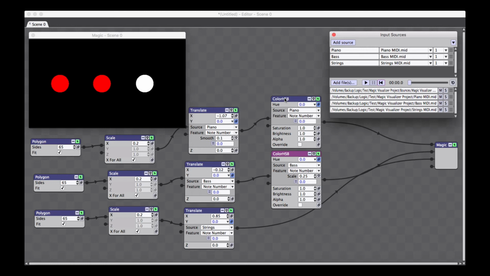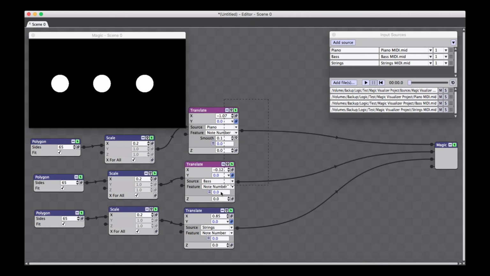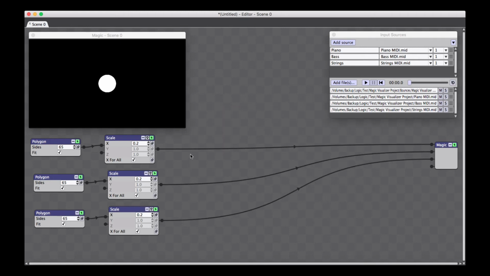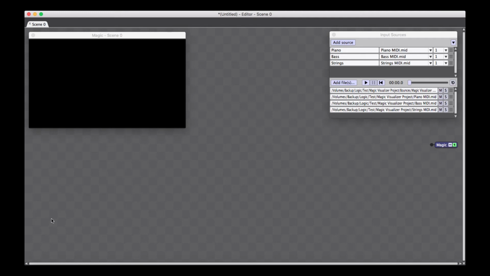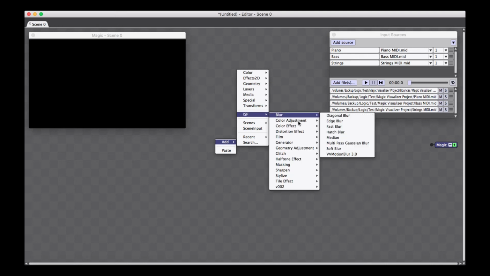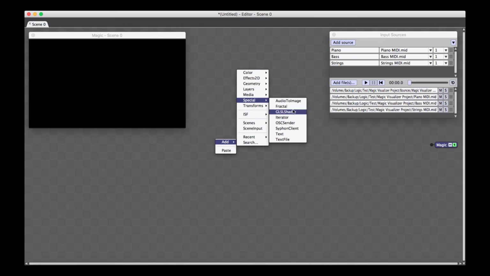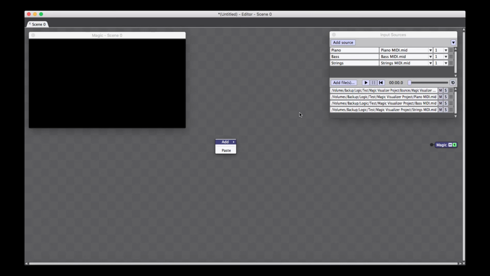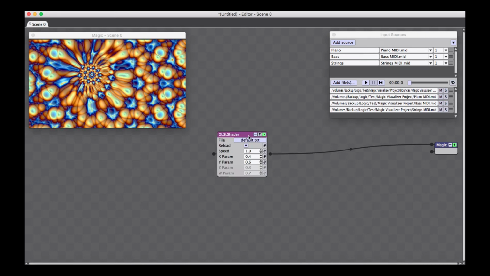So now let's go ahead and do something a little bit more drastic. Let's delete all of these, everything on this page here. And let's imagine we want to do a few other things. Instead of adding just a simple geometry, let's add something really cool. Let's add this GLSL shader, one of my favorite inserts.